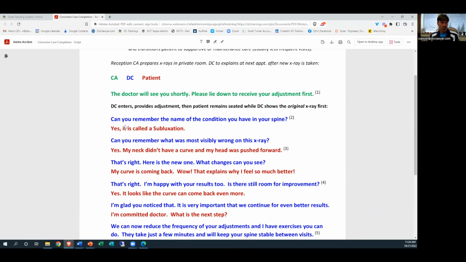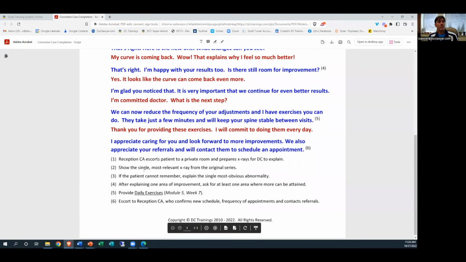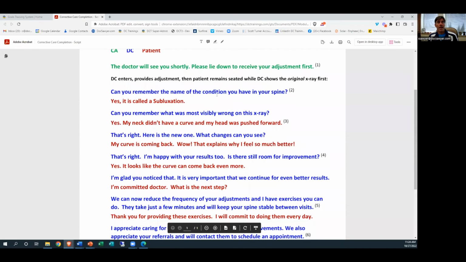So that's important. We're using a Socratic style of education. That's number 2, actually. Number 2: show the single most relevant x-ray from the original series. What does that mean? That means that when someone comes in to go over a new x-ray, if you do take new x-rays, I don't go over all the x-rays. I literally pick one x-ray, and that's the one I go over.